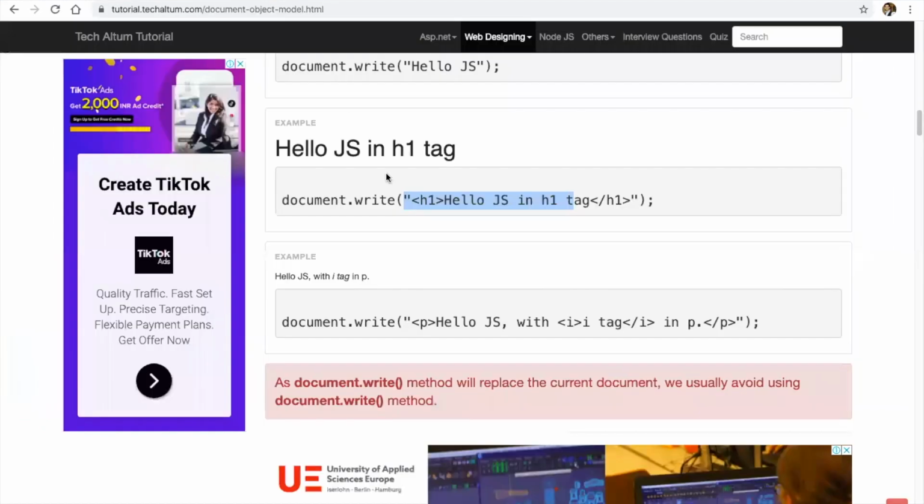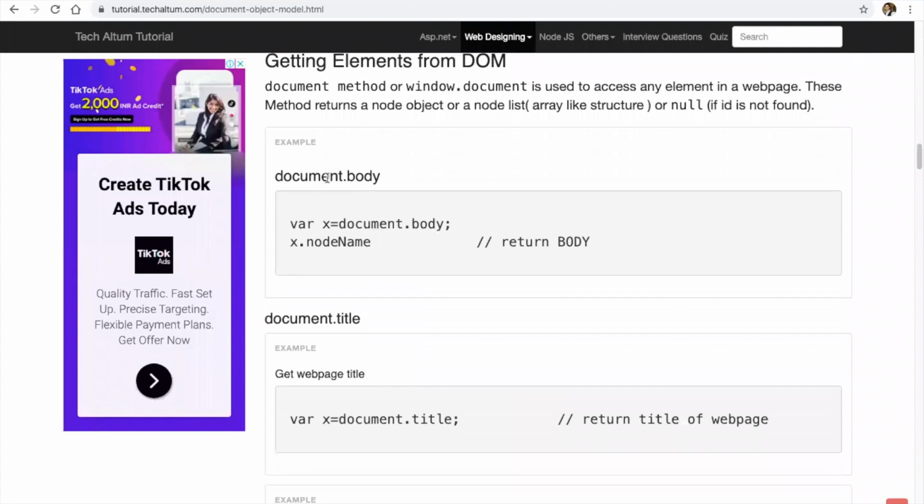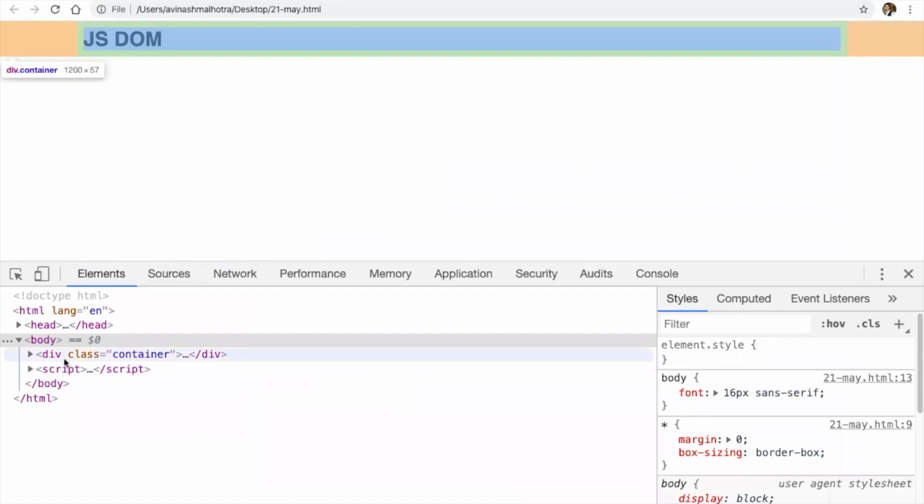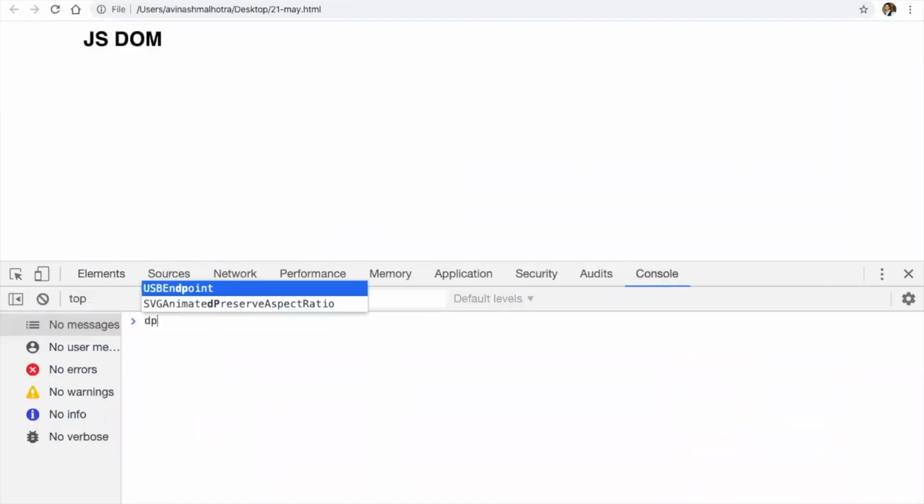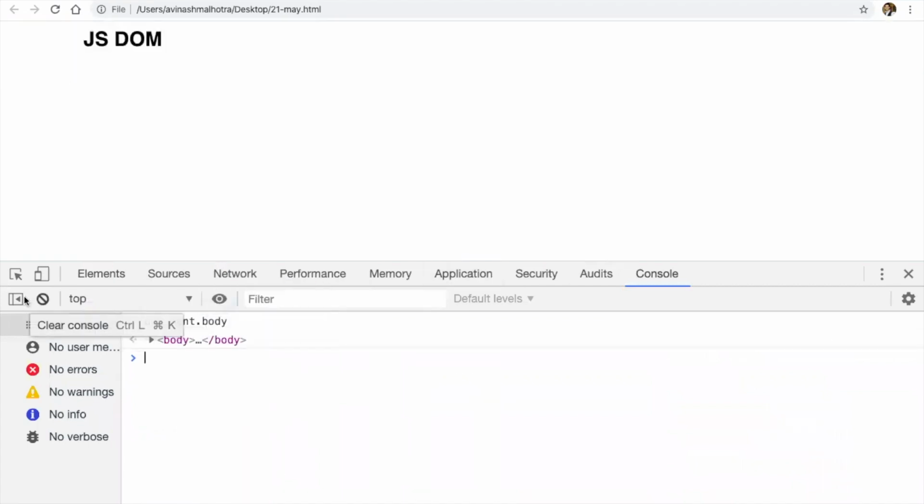So let's start with some more things related to JavaScript DOM. Now we have document.body to call the body element, document.title to call the document title element. Now inside body we have a class. So document.body will call your body node. So this is the body node.